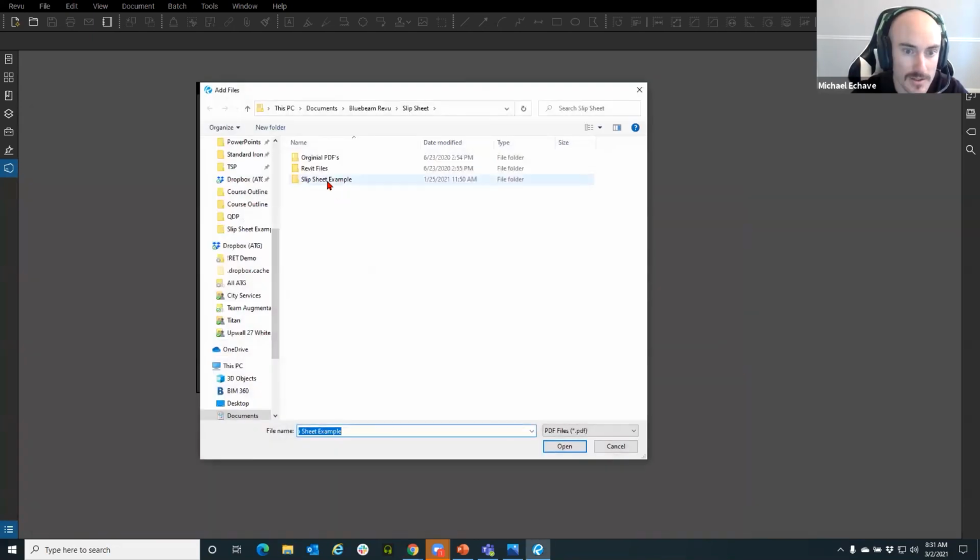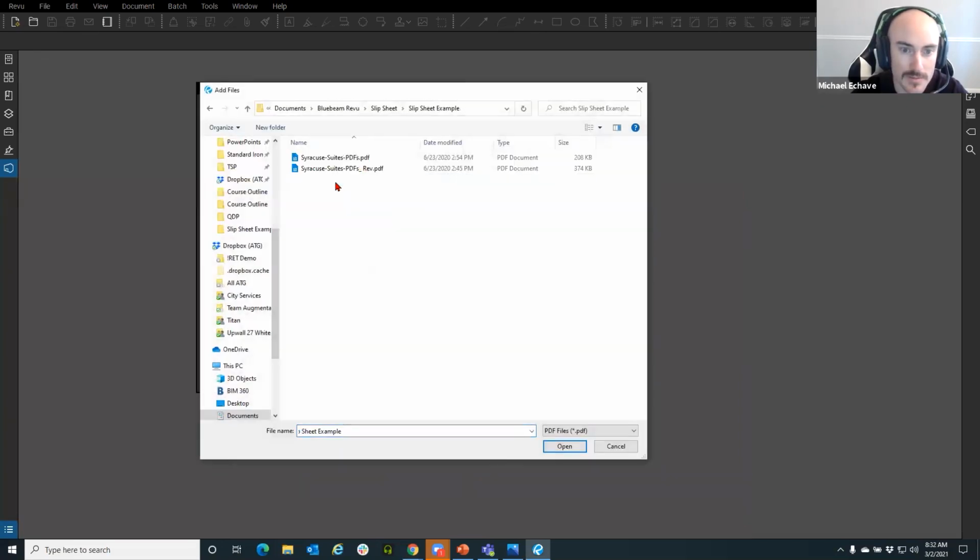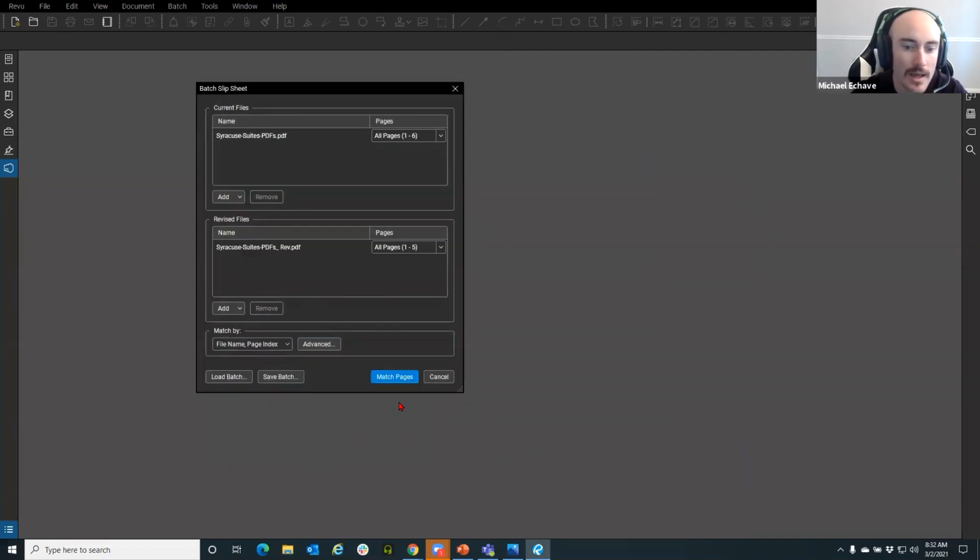So I'm going to go to Files, slip sheet example here. Boom. I'm going to add this one, Files, slip sheet example. Here we go. And then you have some options. How are these going to match? So how are these pages going to match?